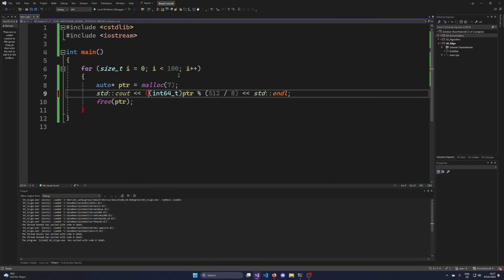We could even make this check a bit more idiot-proof and check that it is 0, and then output something like true or false if it's aligned or not aligned. And if we wrap this again in brackets, it's going to work.